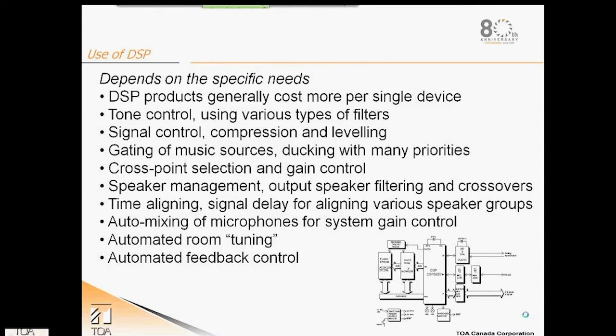Some of the basic functions similar to analog processing would be tone control, parametric equalization, signal control using compression and leveling, etc. Some additional, more complex functions taking advantage of microprocessor control would be auto mixing, feedback control, automated room tuning, and ambient noise compensation.